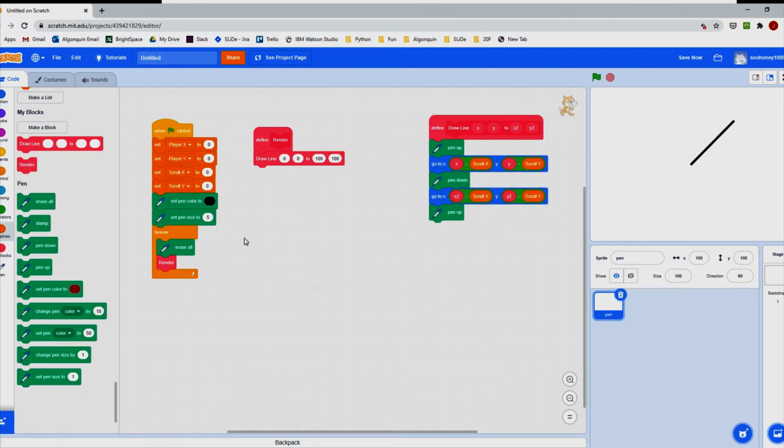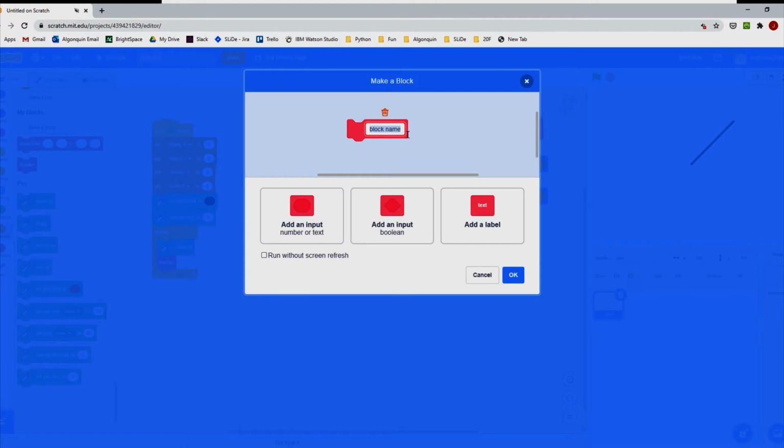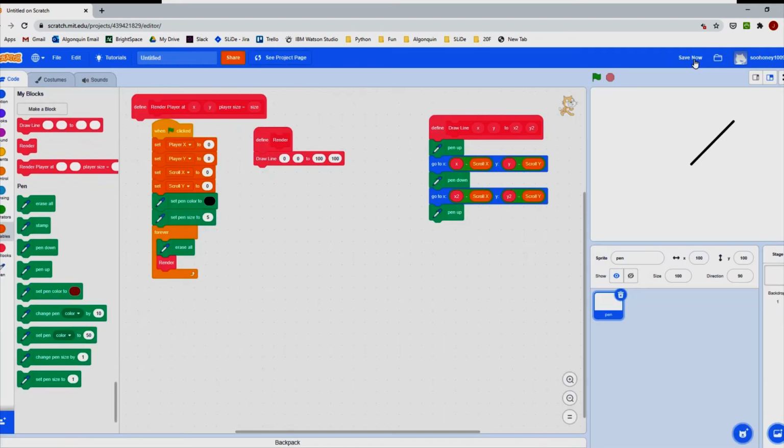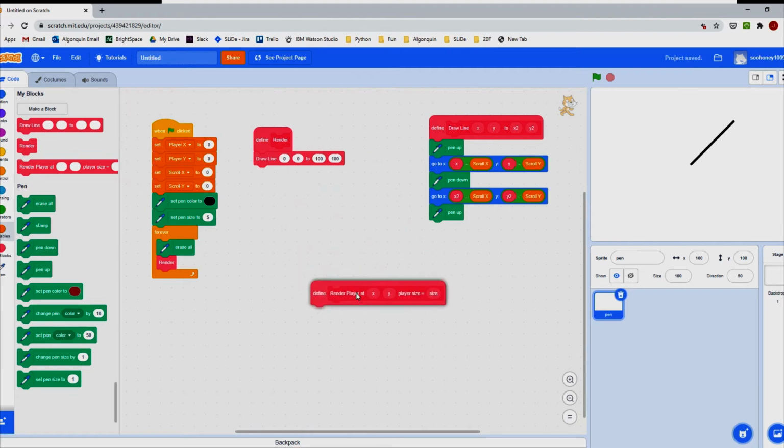Now that we have the line, we're going to render in our player. Make a block, and then let's name it render player at X, Y. And then let's do player size equals number input size. Let's run without screen refresh. Select run without screen refresh.